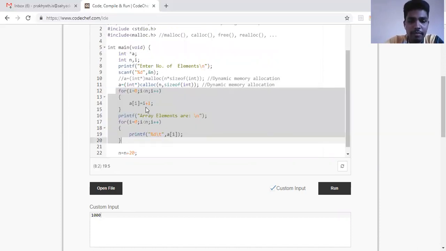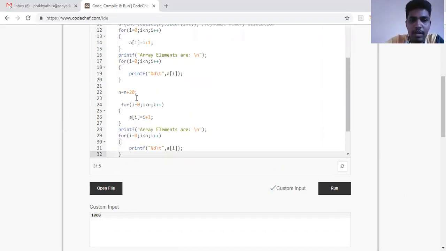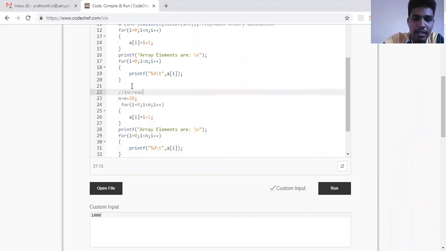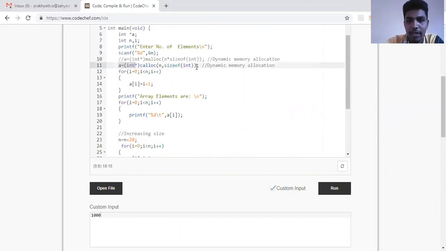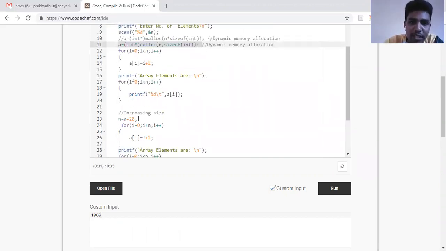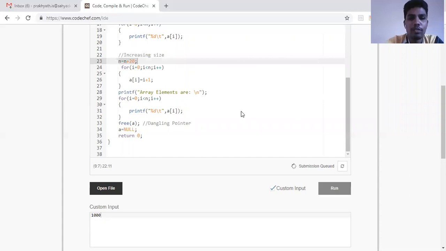Okay, we'll see here. Listen carefully to what I'm trying to tell here. I'll write a comment: increasing size. I've increased the size, but my memory is still only for the first n. For example, if n was 100, my memory is only for 100. But in between my program, I increased the size to 120. That means there are extra 20 rooms for which there is no space. So now if I run this program, it gives me an answer, but it gives me an error also.